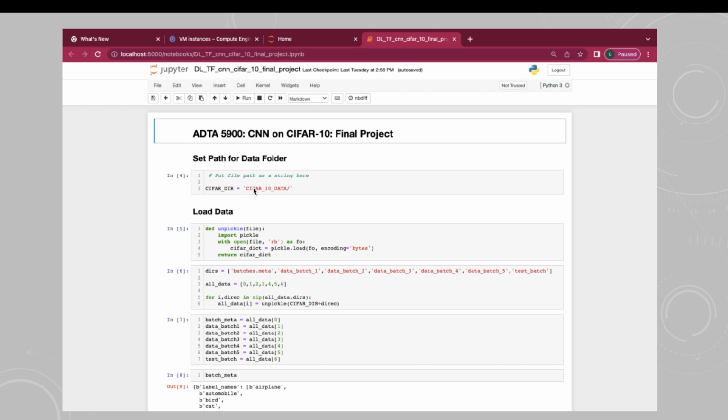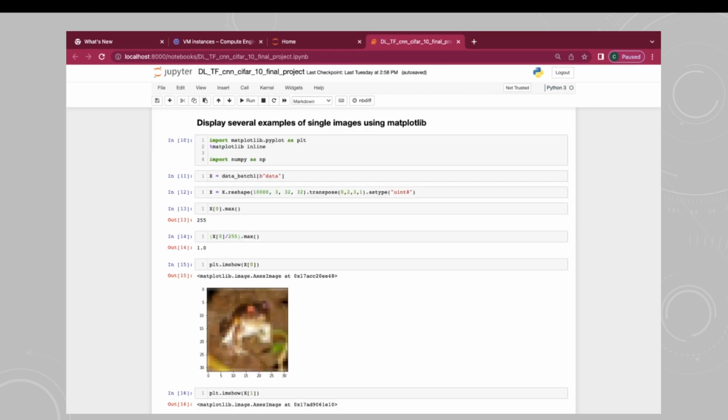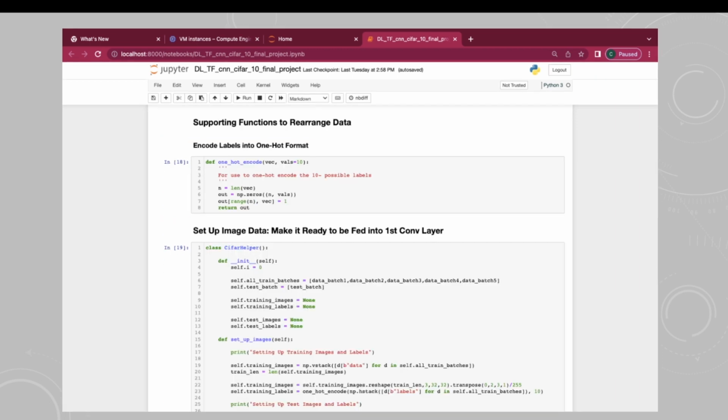This is what we have from the file that we uploaded. It has set path for data folder and load data. And it displays several examples. I believe this is the frog. And it has the part for encoding and setting of the image data.